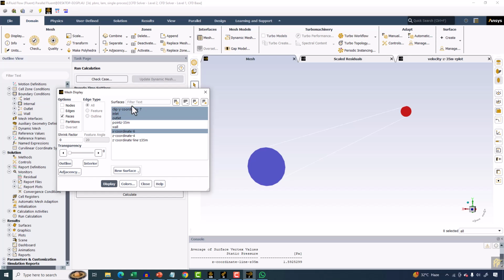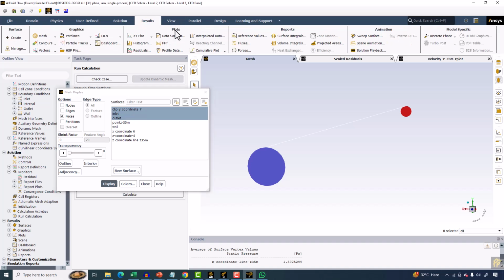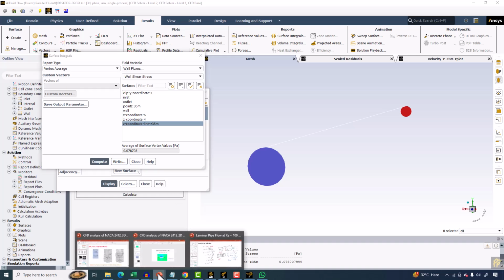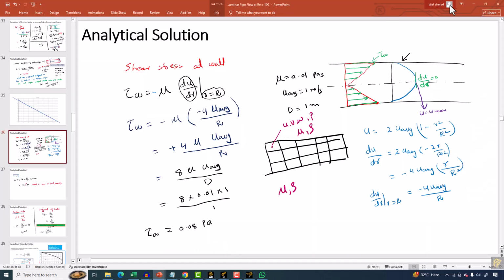Okay, this line is over here. This line, okay. And one more thing is that this was a static pressure, sorry. So let's go back and make the correct values here: wall fluxes, wall shear stress, and here click on compute. So it's 0.078. Okay, so now this makes sense.